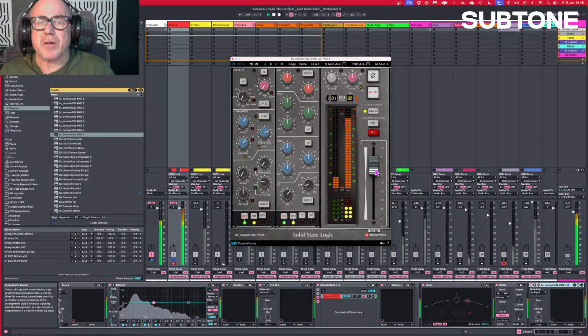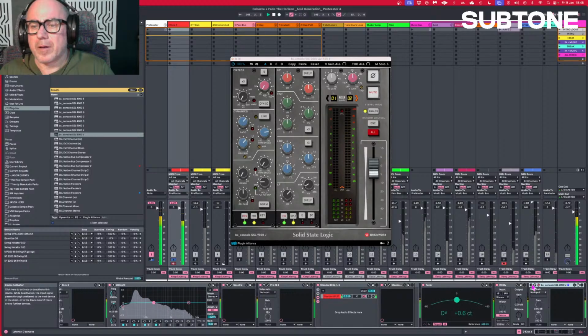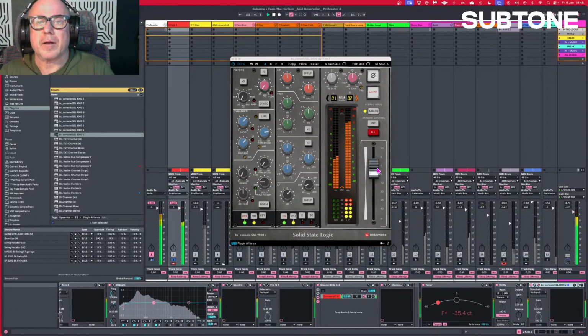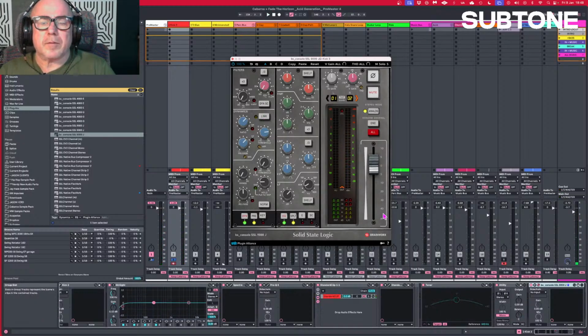Level match. And then it's great. It's a great way of teaching your ears without using your eyes, even though you can see the numbers to learn frequencies and remember what frequencies are.